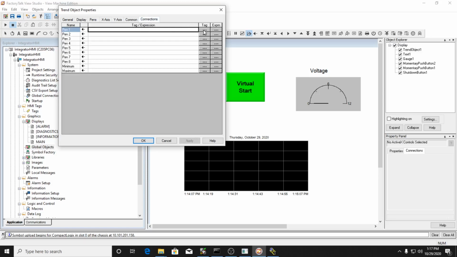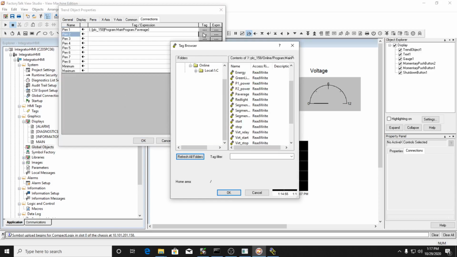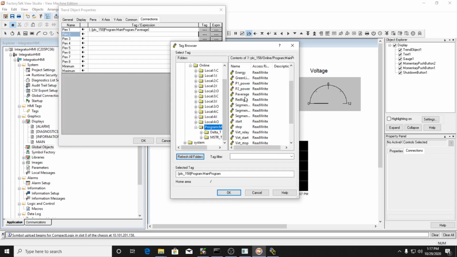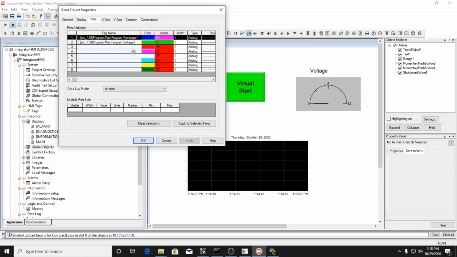And then I'm going to set my tag, so pin number 1 is going to be average power. And then pin number 2, I'm just going to throw in voltage just to show you another one. So we're going to have voltage. Okay, and that's going to be a green color. So you can see my voltage is green and my power is yellow.